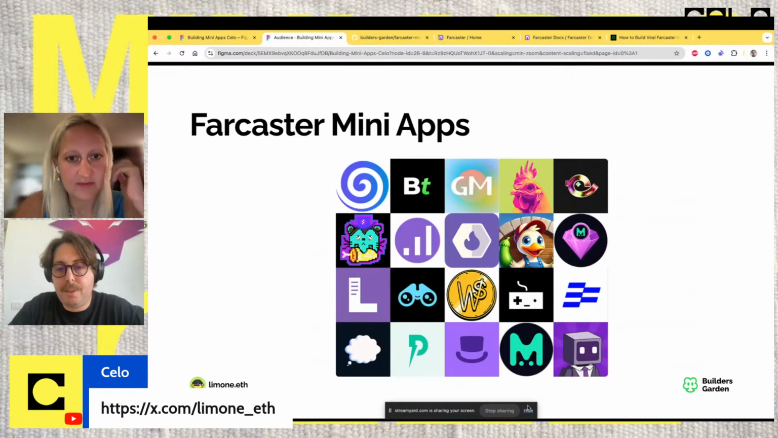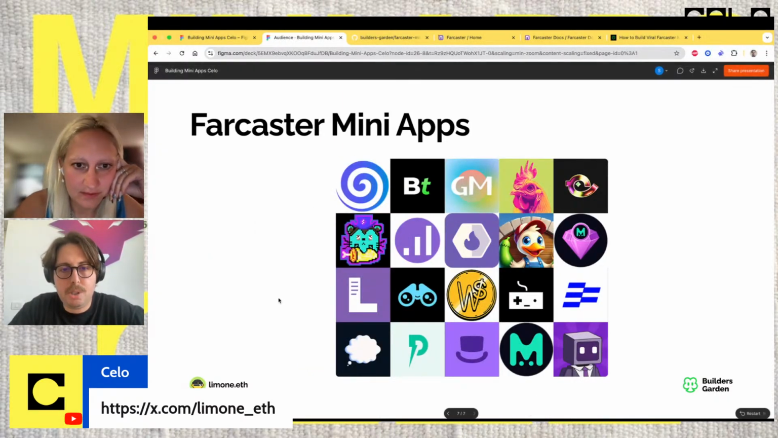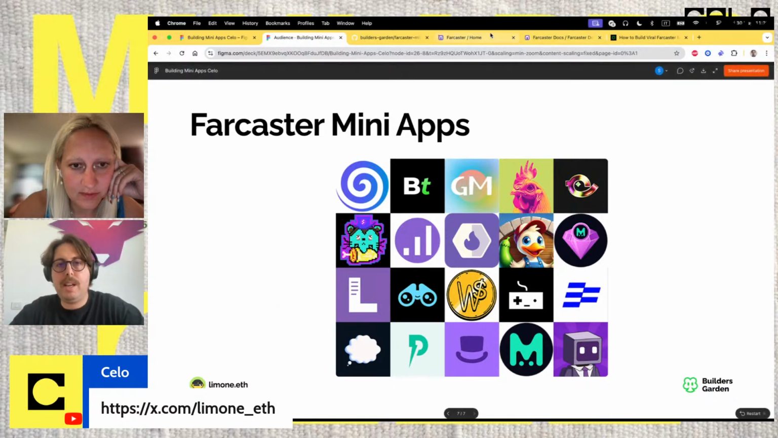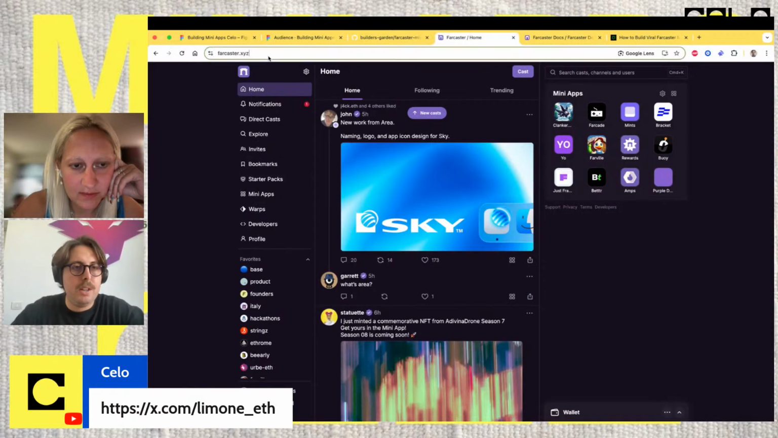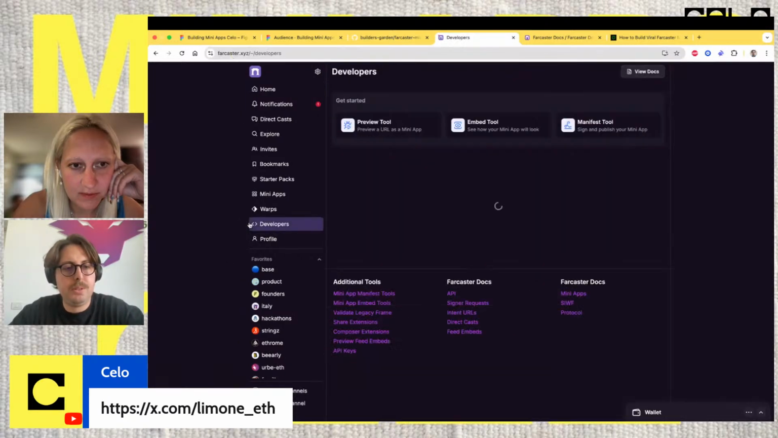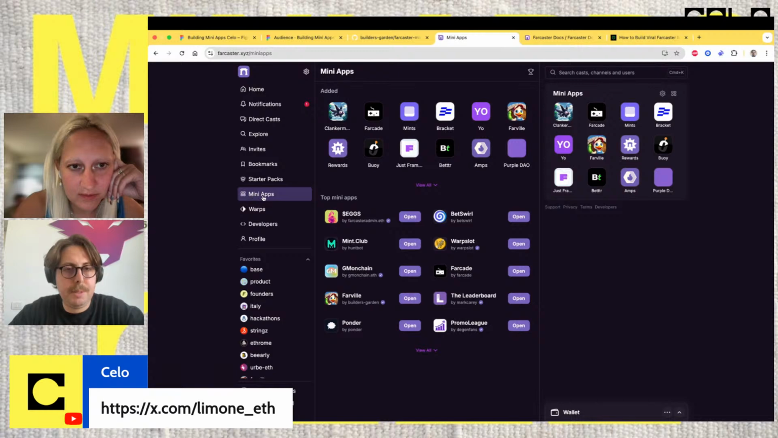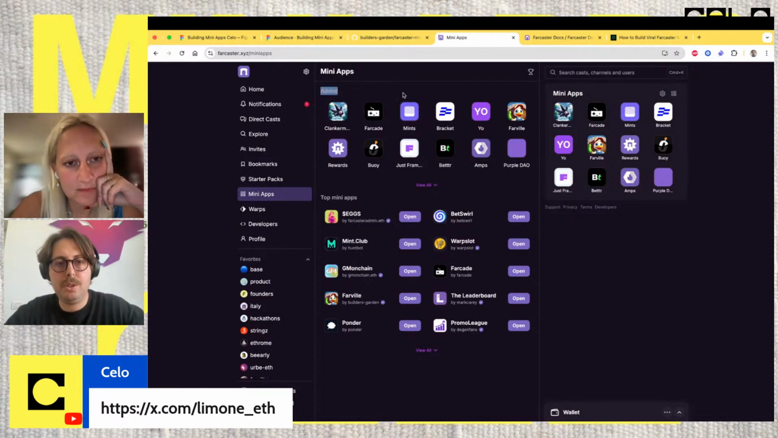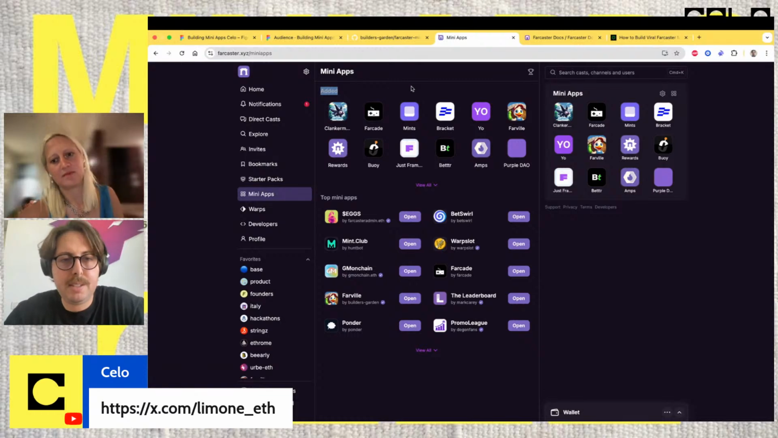There's a bunch of Farcaster mini apps. These are some of the most popular ones. You can have games, productivity tools, trading tools, NFT minting experiences, polls, and I can actually show some of them. If you go on Farcaster XYZ, assuming you have an account, of course, there's this tab, mini apps. You also have these on your mobile application. You can save mini apps, much like you save and install apps on your mobile device, whether it's Android or iPhone.